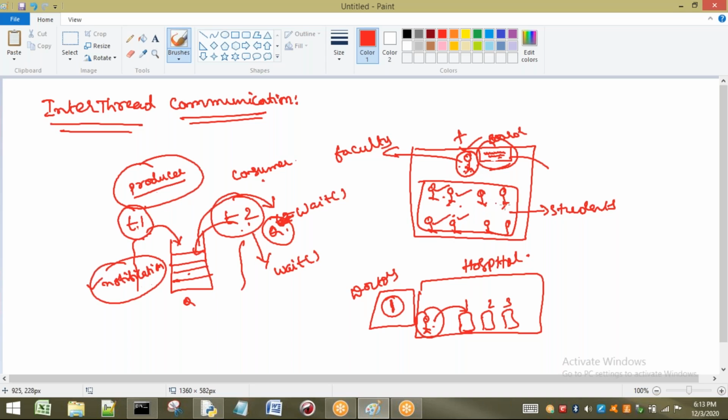So all these threads, all these students, are waiting to get some points. That means the faculty is going to produce that. So the faculty is going to produce some data or give some updations. After completing the production or updations, the faculty has to notify the students. Okay, that means those who are going to update have to apply which method? The notify method, for example.